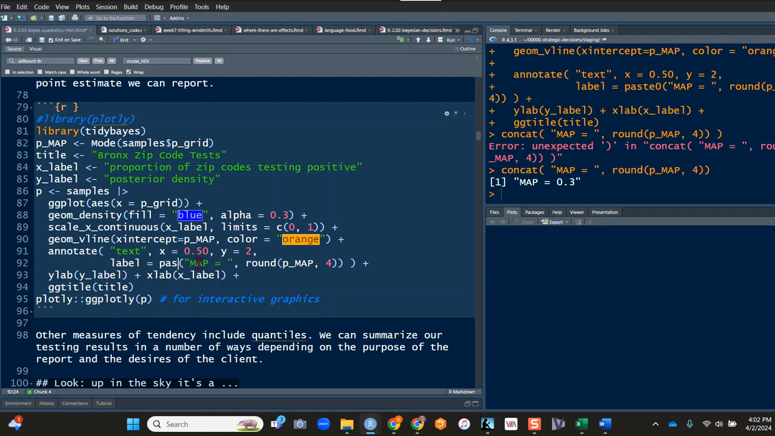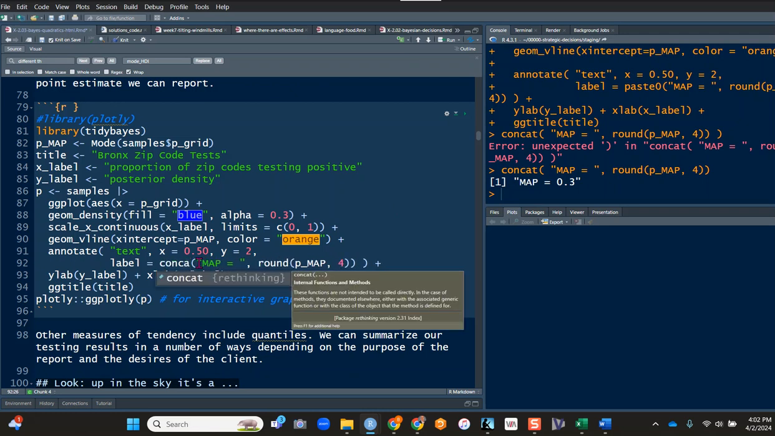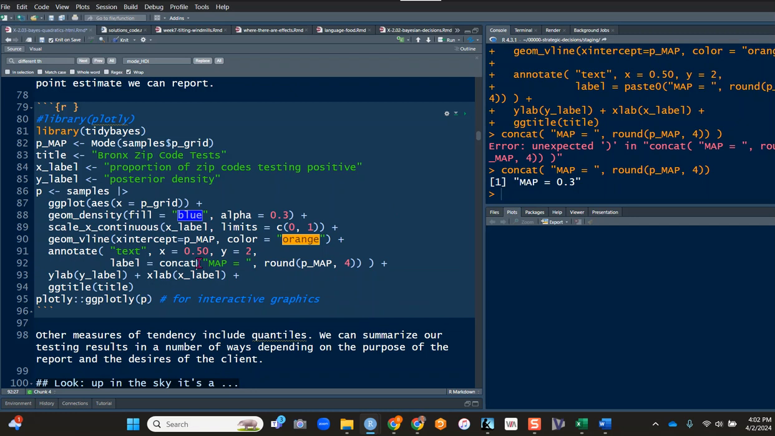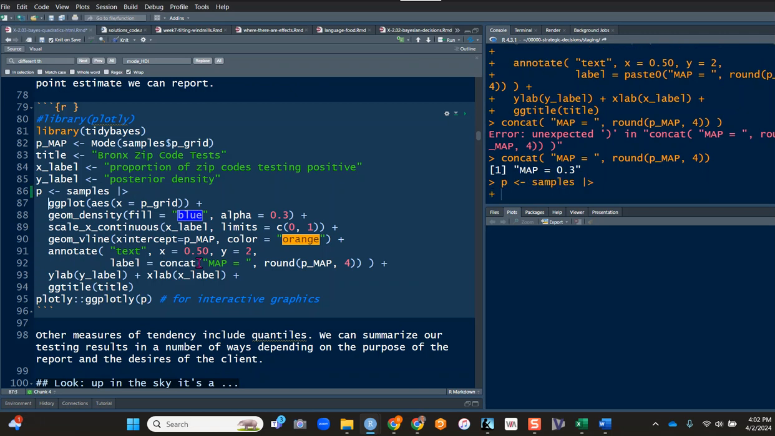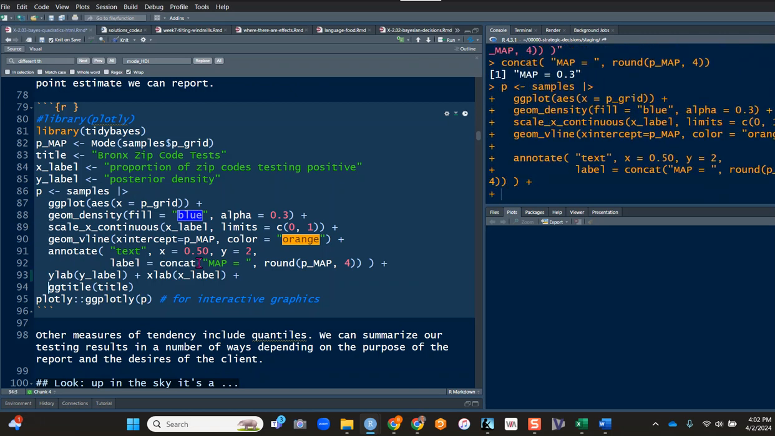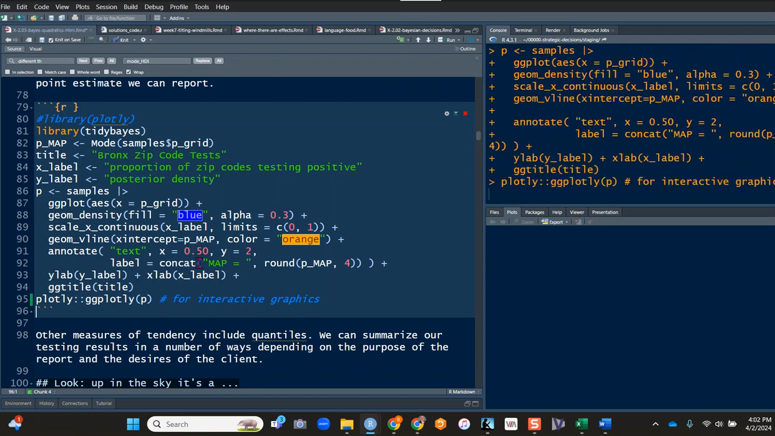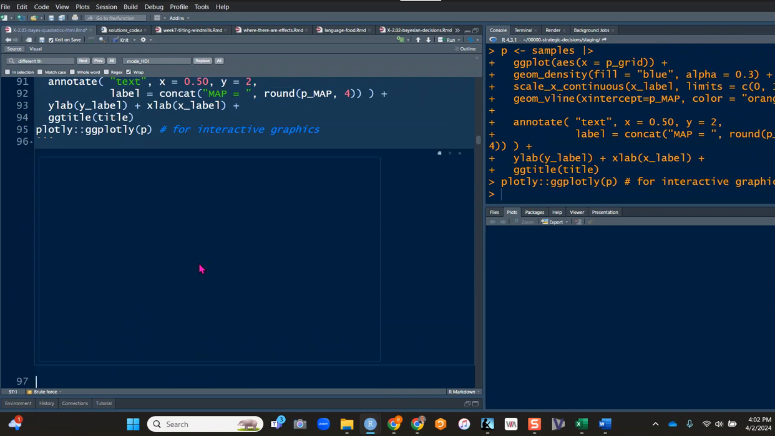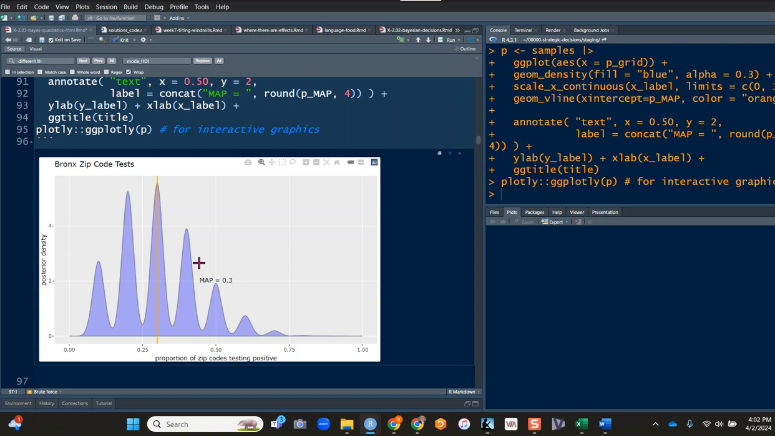In fact, let's use concat. I don't like paste stuff. Okay, let's see if that works. And a title, and we're going to use this ggplot to do the interactive graphics. So let's try this again here. And lo and behold, as we wait, there we go. Exactly what should have happened.